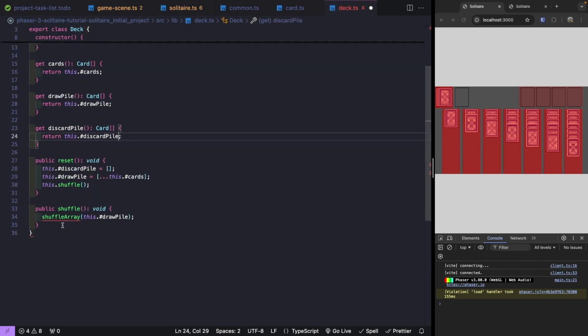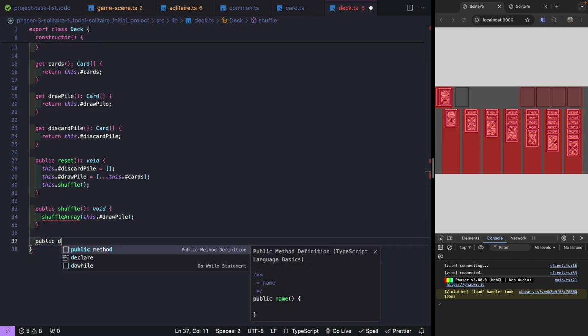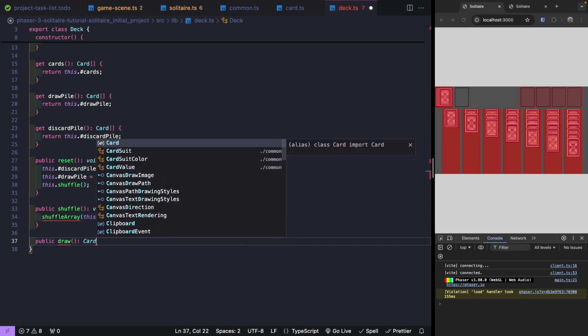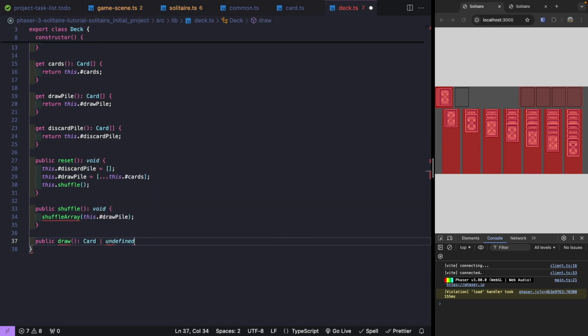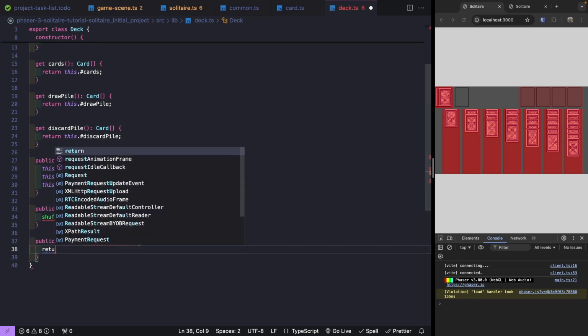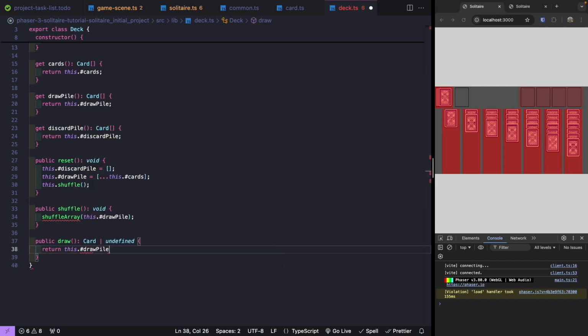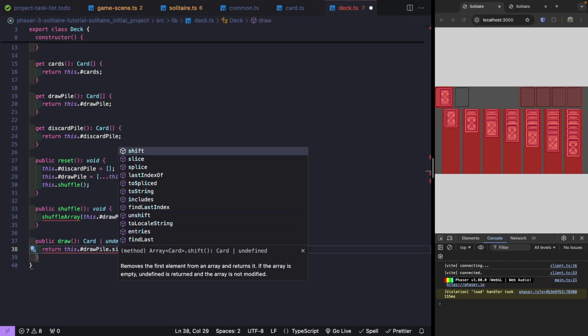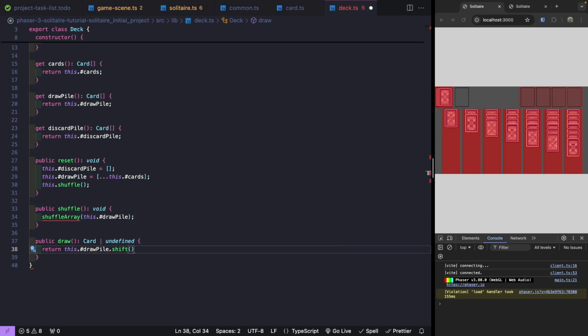Besides these 2 public methods, we'll also need a way to draw our cards. So let's do public, we'll do draw, and this will return a card instance or undefined if there's no cards we can draw. So we'll return this, we'll reference our draw pile, and we'll call the shift method to remove that element from our array.